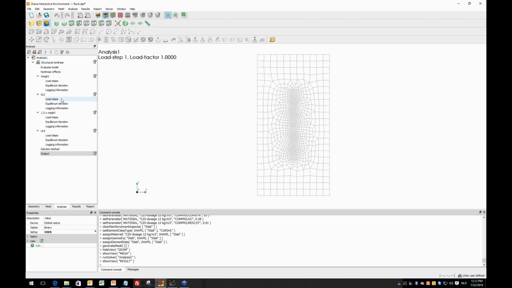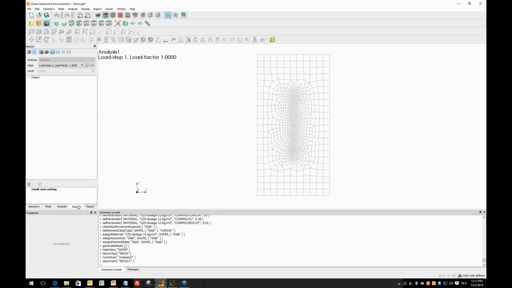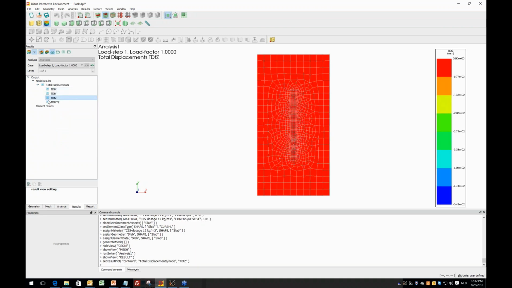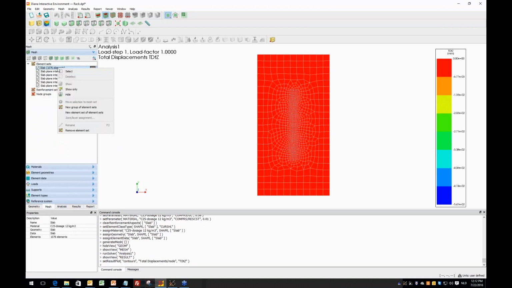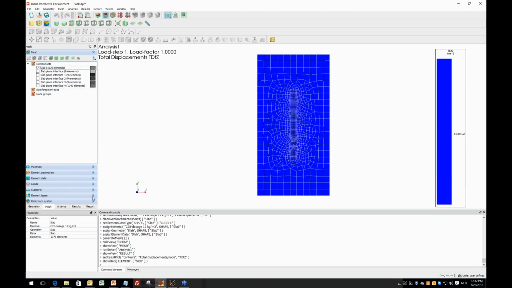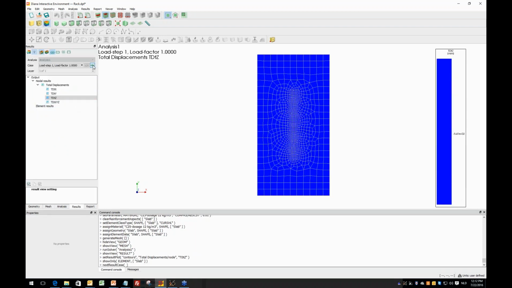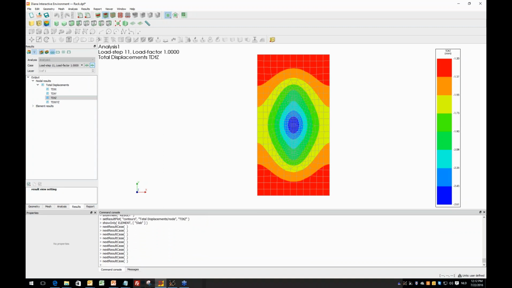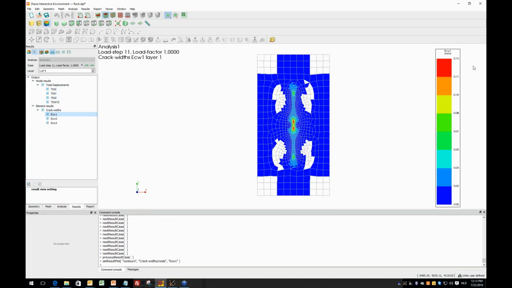In the meantime, the analysis has been finished, so I go back to the results and I look at the vertical displacements. I will only show the slab. So now this is the serviceability state. It is now minus 2.61 and a crack opening of 1.13.